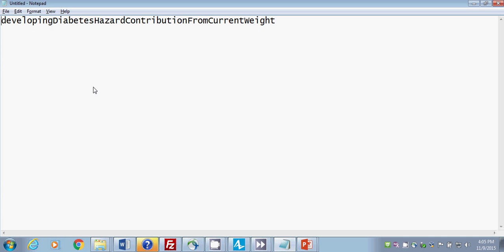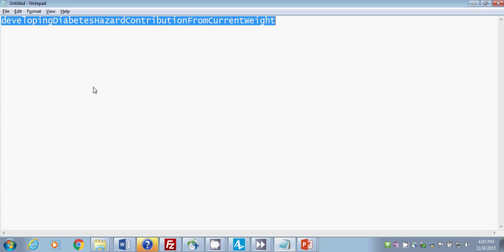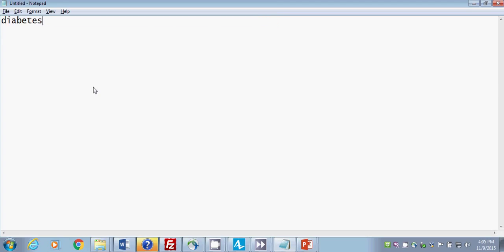Okay, so let's choose it. What is it? Diabetes hazard current weight. Okay, interaction, diabetes hazard current weight. How's that? Well, just interaction, diabetes, current and weight. Making sure. Diabetes and weight. I like that. Yeah, I like that.